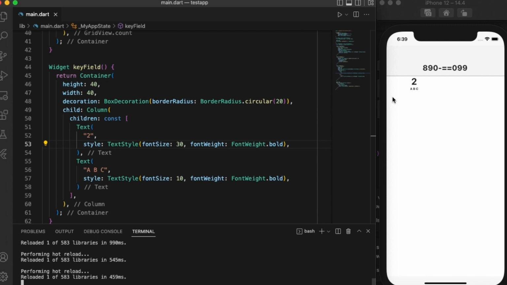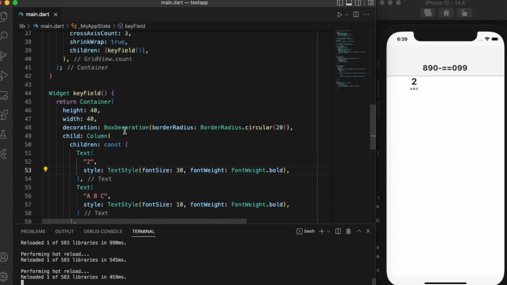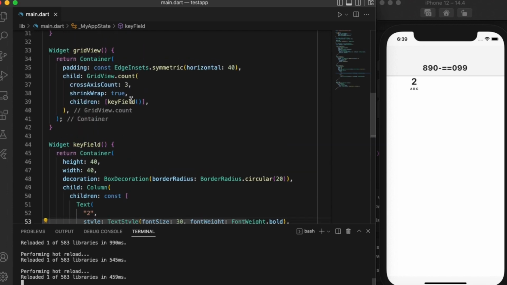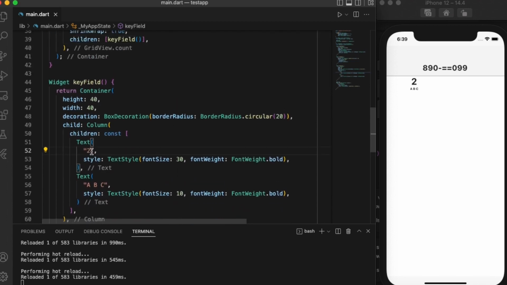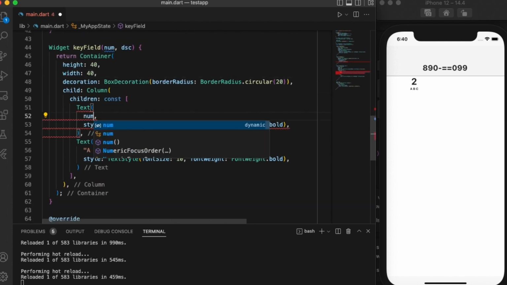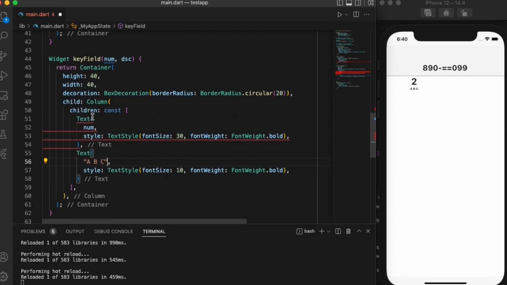So basically our grid view is working, but now we just need to make sure we put all the keys there. So what I'm going to do is make sure key field takes certain parameters of the number and the letters. Then in my grid view function, I'm going to just send those numbers and letters from there, so that it really works out nicely.